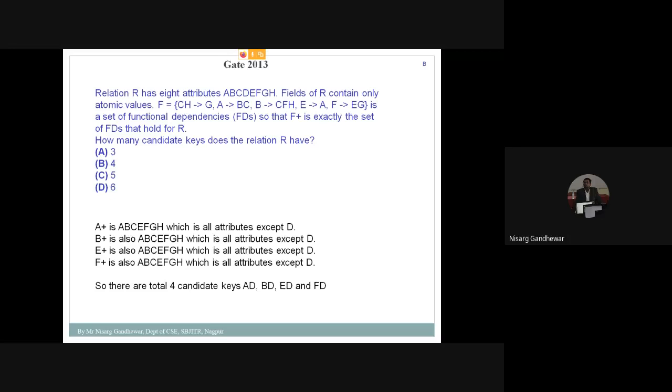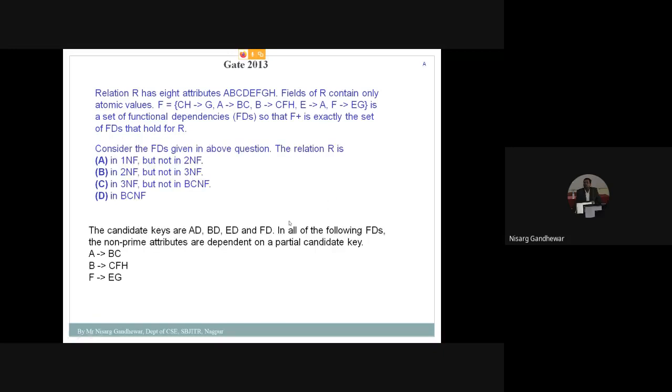Just read the explanation over here. A closure gives this one, B closure gives this one, E closure gives this one, and F closure gives this one. But what is missing? D. So suppose I join A with D, B with D, E with D, F with D. So we got these 4 as candidate keys. So these are the 4 candidate keys available for this particular question. Now let's try the next question. This one.